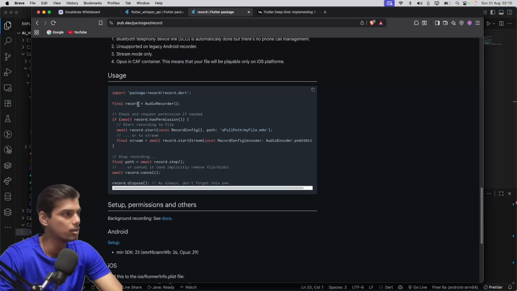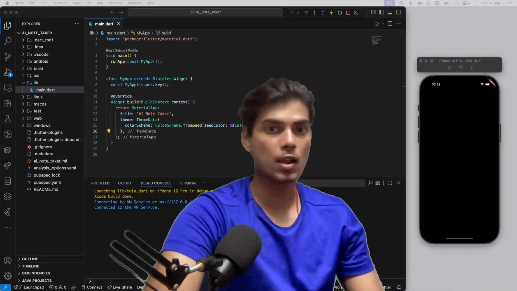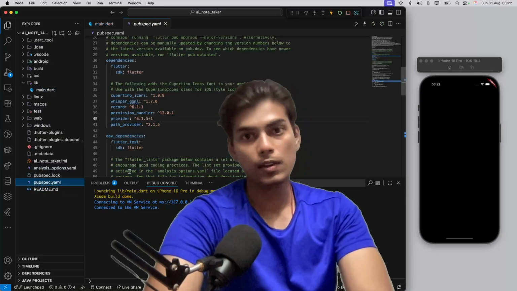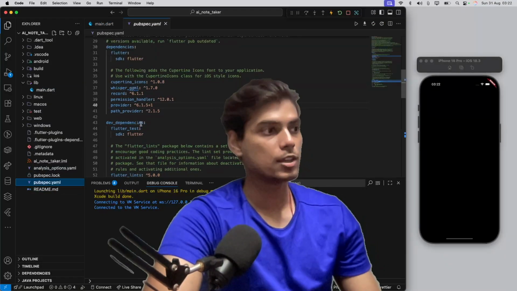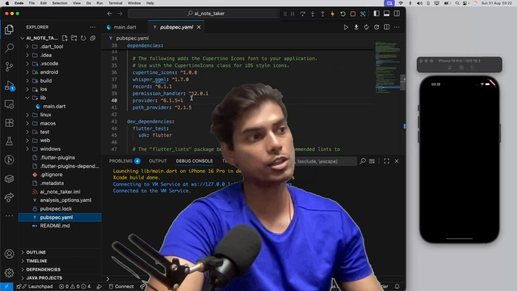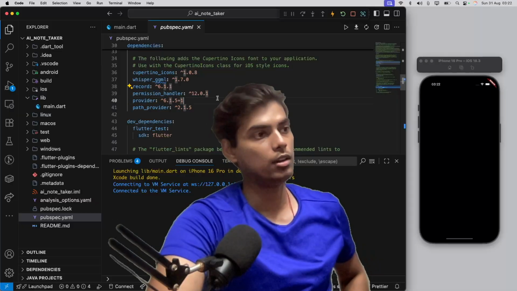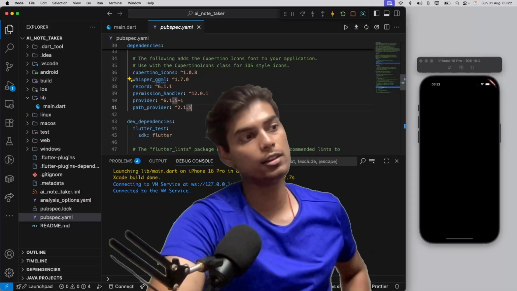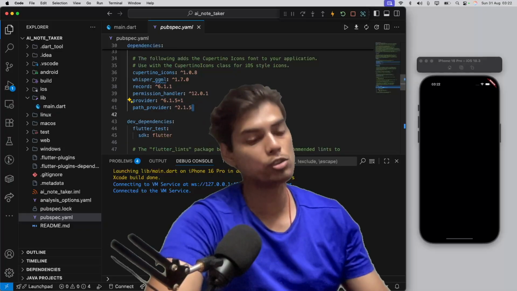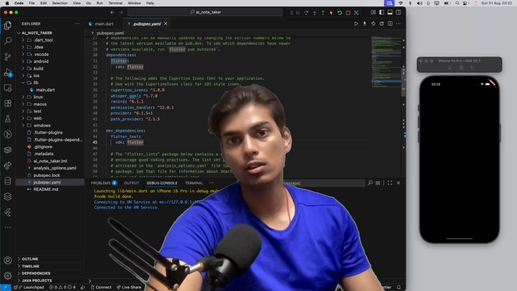Check and request permission needed. Okay, so now our app is running. I'll take you through some of the packages that we have introduced here. Record is something that you use to record audio. Permission handler is used to get the user's permission, provider for state management, and path provider to save our audios and get that path.